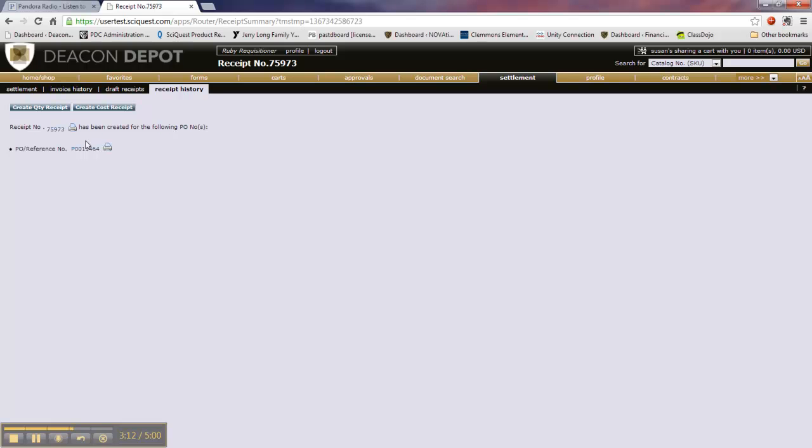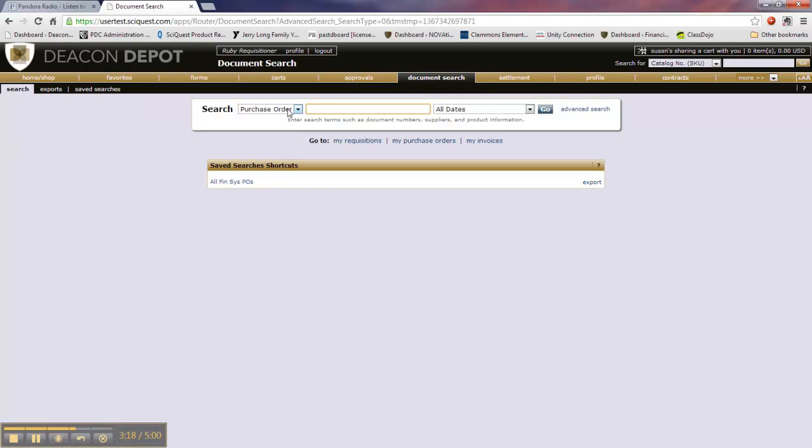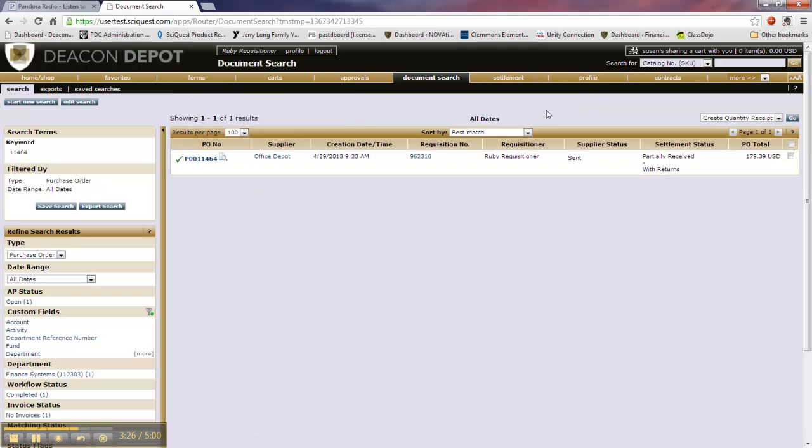So if I go back to the document search and search on this purchase order number again, you'll see that the settlement status has changed. Originally, when we looked it up, it said fully received. Now you'll see that the settlement status says partially received with returns. This indicates to accounts payable that there are some items that they don't need to pay on.